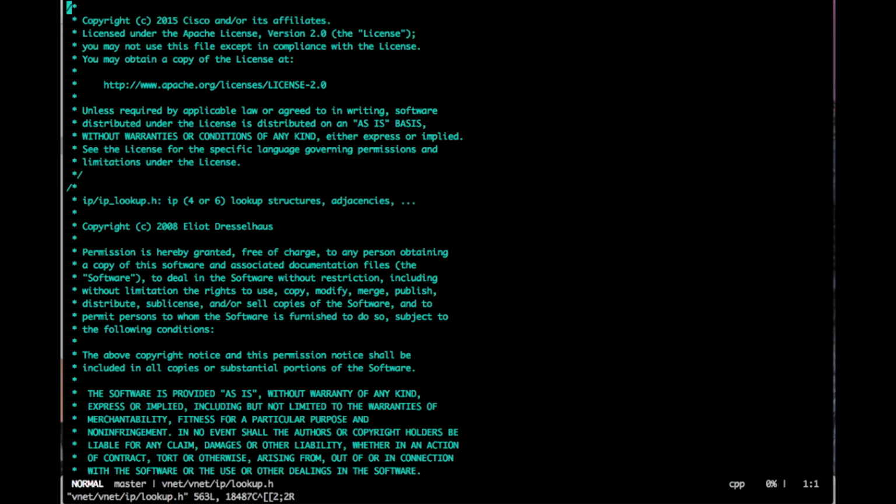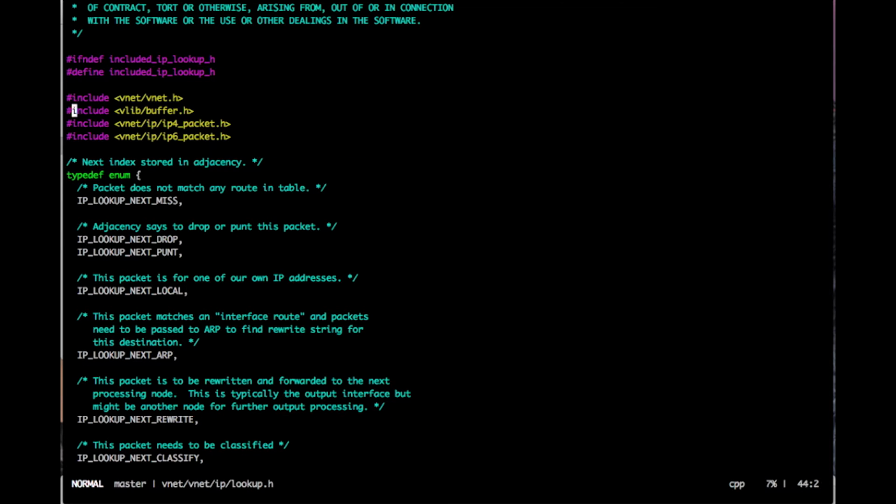So basically, FIB is a hash lookup plus an adjacency table. Very simple. The result of the hash lookup is an index into the adjacency table. When we want to install a new route into VPP, we just create a new adjacency and add the route to the hash table. The result of the hash lookup is always something, and that something can also be a drop. So if you take a look at VNet IP lookup, you can see the types of adjacencies which we have in VPP.